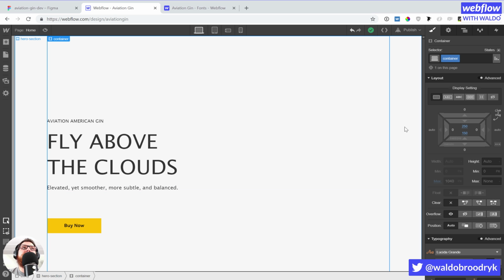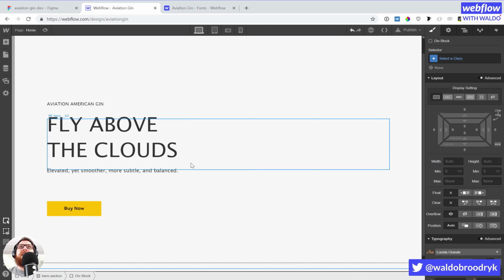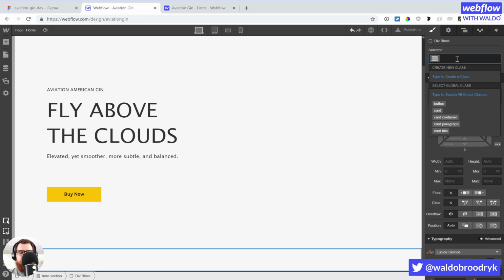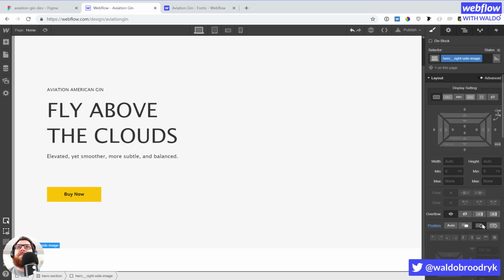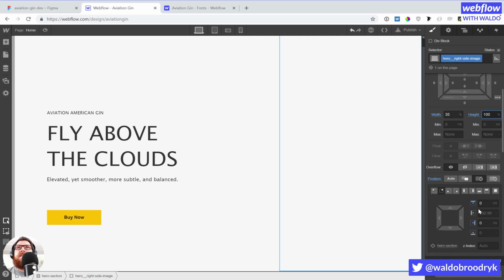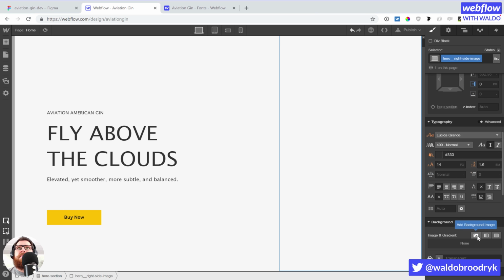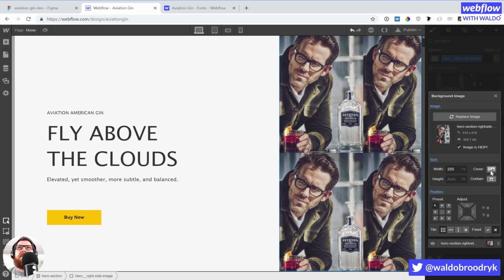So, but I want to add in that right side image just so we kind of have that balance going on. So I'm just gonna add in that div block and call it hero right side image. It's gonna be absolutely positioned to the top right. It's about like 35% of the width, and 100% of the height. Yeah, and it's gonna have a background image in it. Yeah, it's this one right here. Set that to cover.